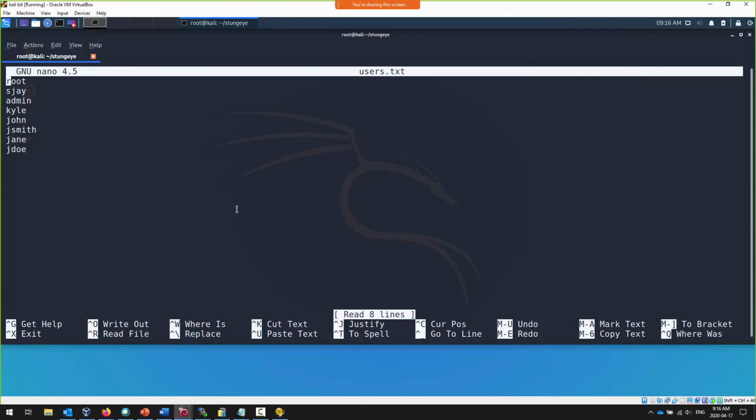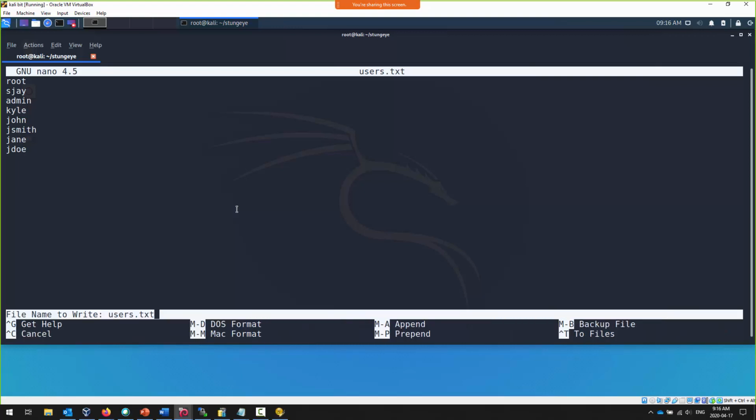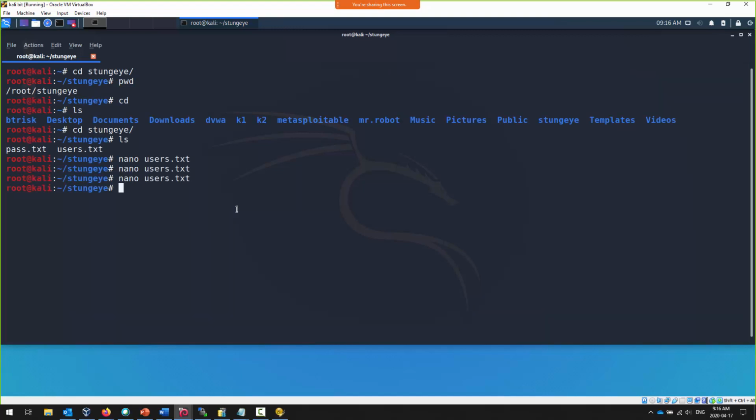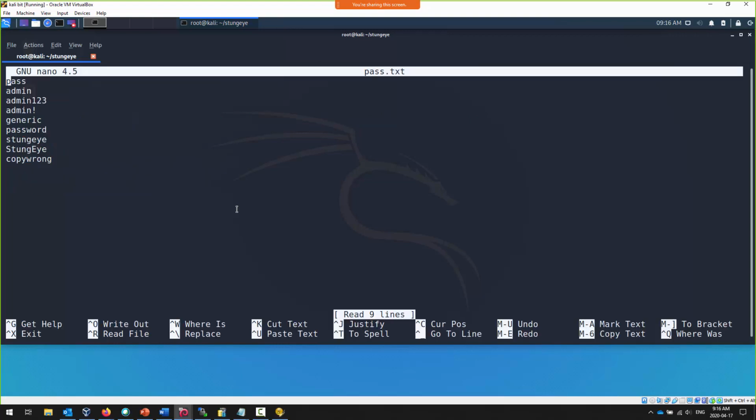Alrighty, I'm assuming that you can all type and have completed your list. Again, Control O, Enter, Control X. Same thing for your passwords, nano pass.txt or whatever you want to call it. I don't care. And again, we're going to create a dictionary of passwords. Again, it is going to be based on what we did in our intel gathering.